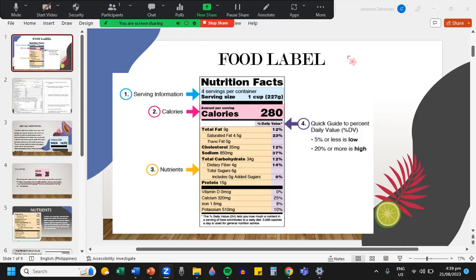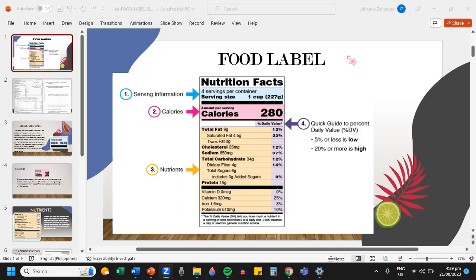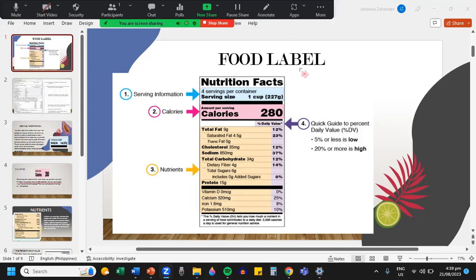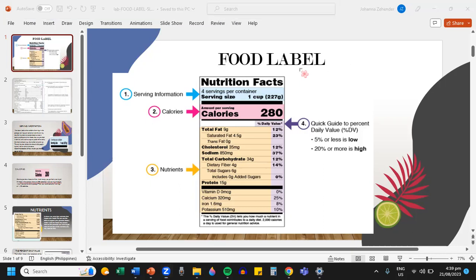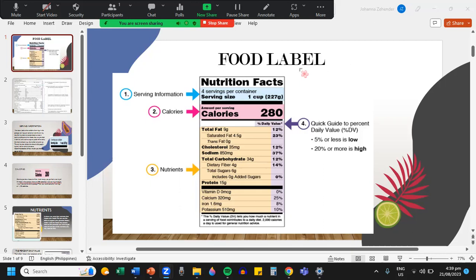Okay, so next up, I'm going to show you the different parts of your food label. Definitely we start at the very top. On top, you're going to see the serving information. This contains the number of servings per container as well as the serving size. The second part is the calorie portion. You will see information with regards to the amount of calories that a certain food item contains.